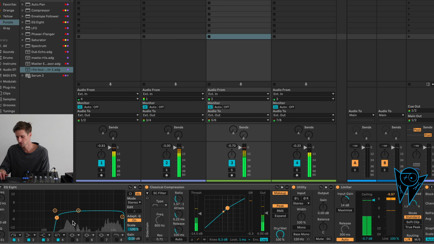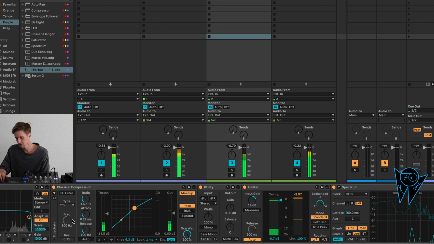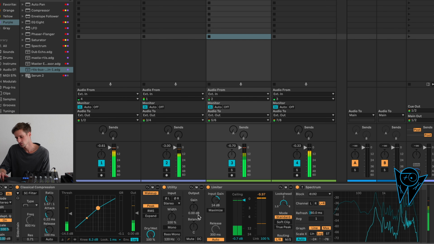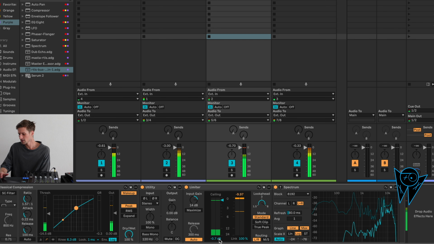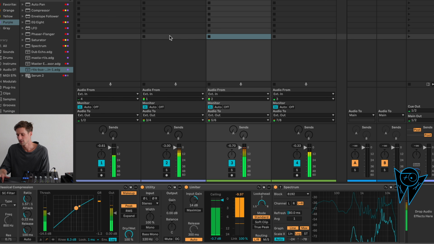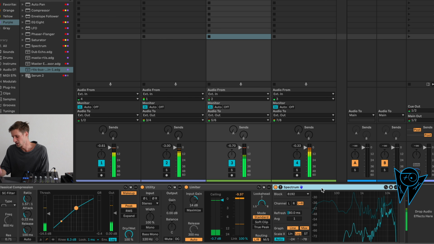But currently, for this project, this was not the case. Then again, compression, utility, limiter. Here it's on minus 0.7 dBs because I want them to be a little bit louder and the ambient MPC sounds a little bit more in the back. And then I always add a spectrum in the end, just to see the waveforms a little bit.